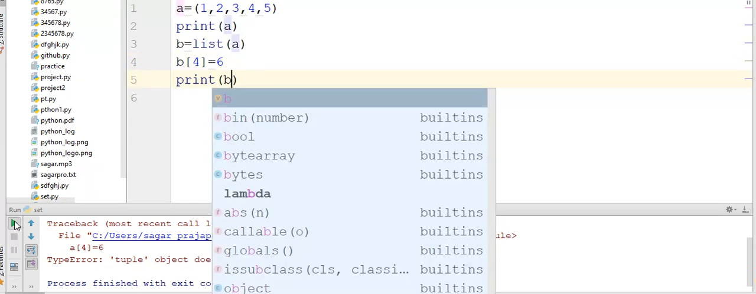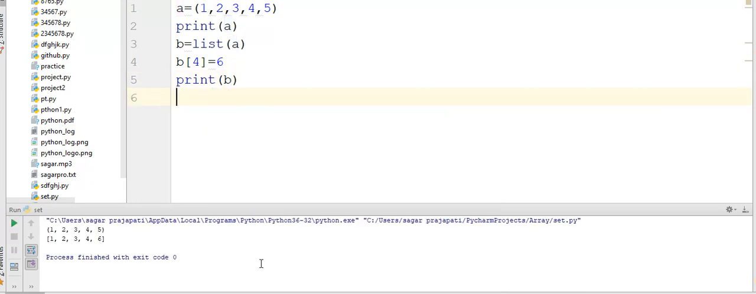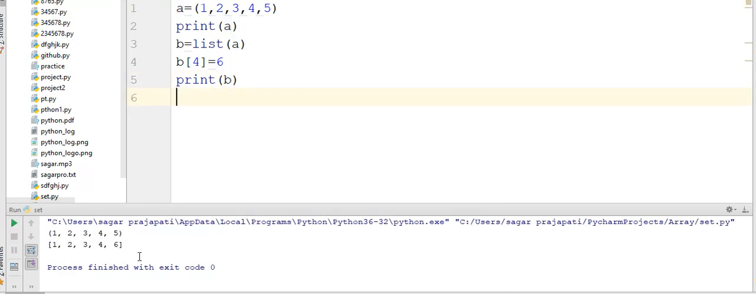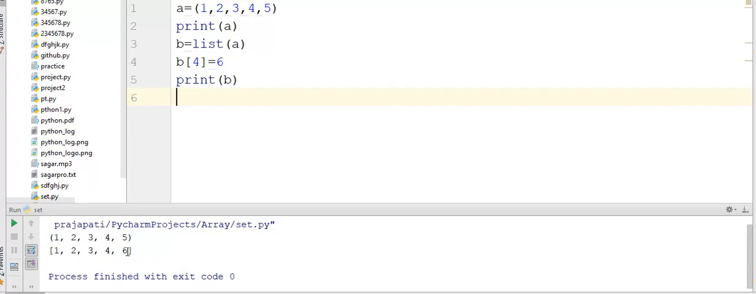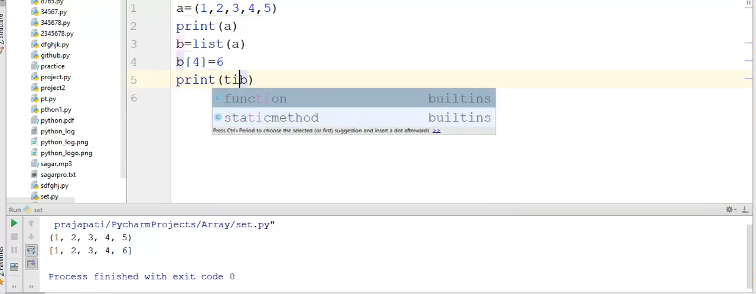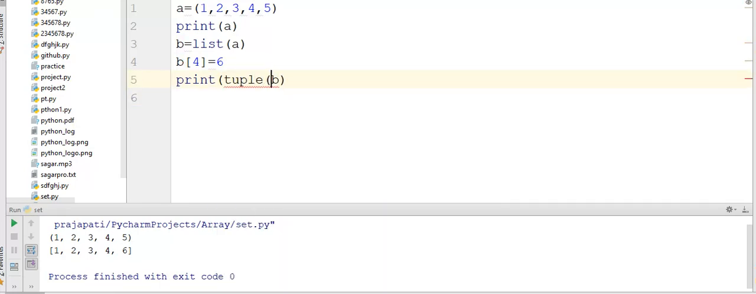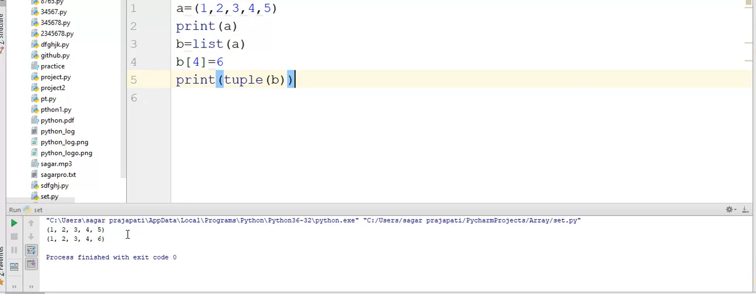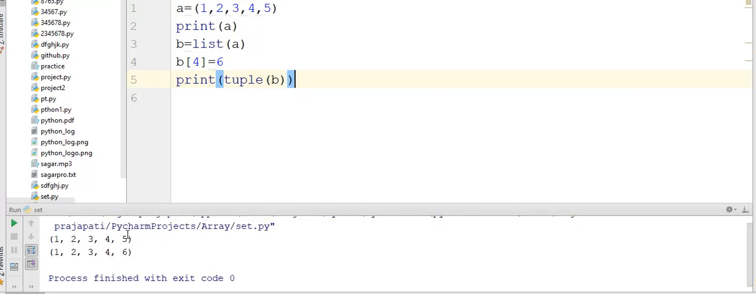Let's see the output. The output is 1, 2, 3, 4 and 6. But this is not a tuple, this is a list. But we want to get the answer as a tuple. So I write here tuple of b. Okay, now let's see the output, guys. 1, 2, 3, 4 and 6.